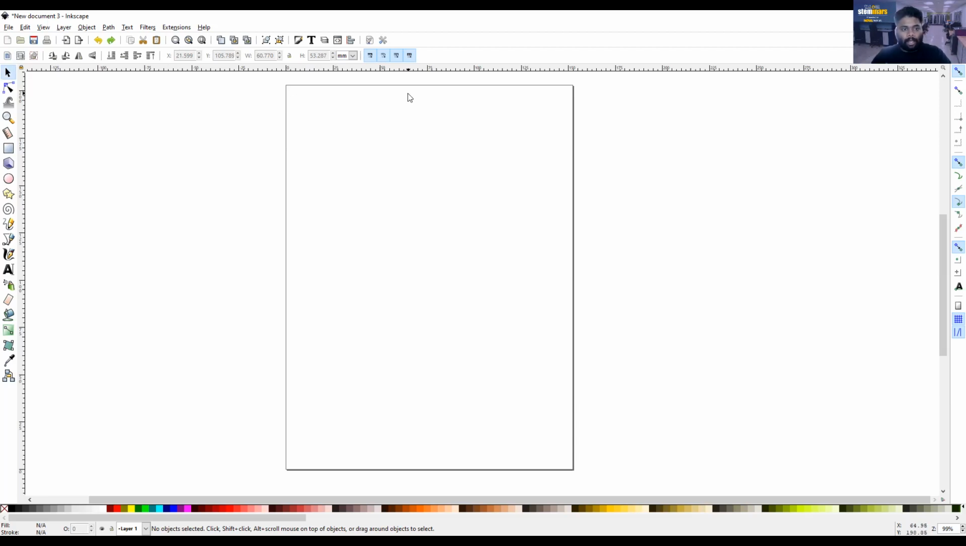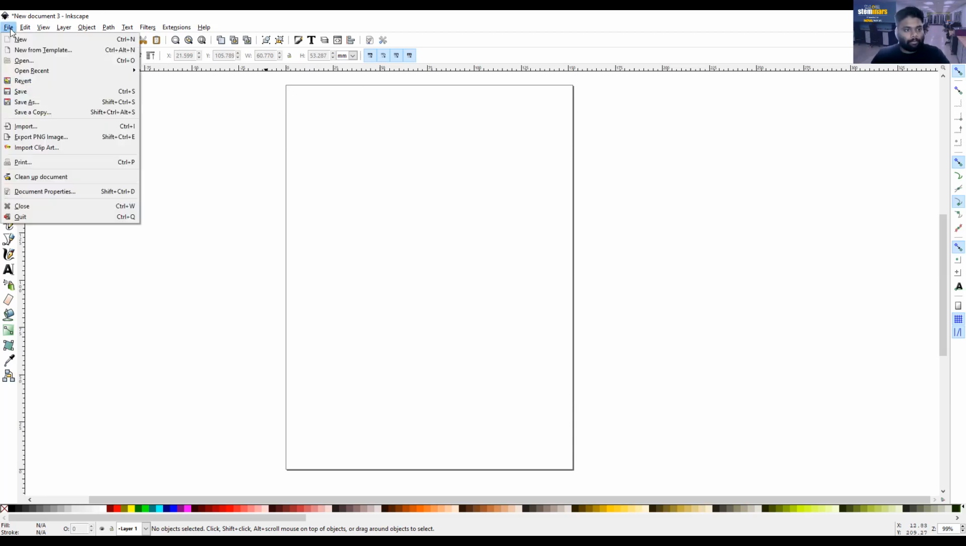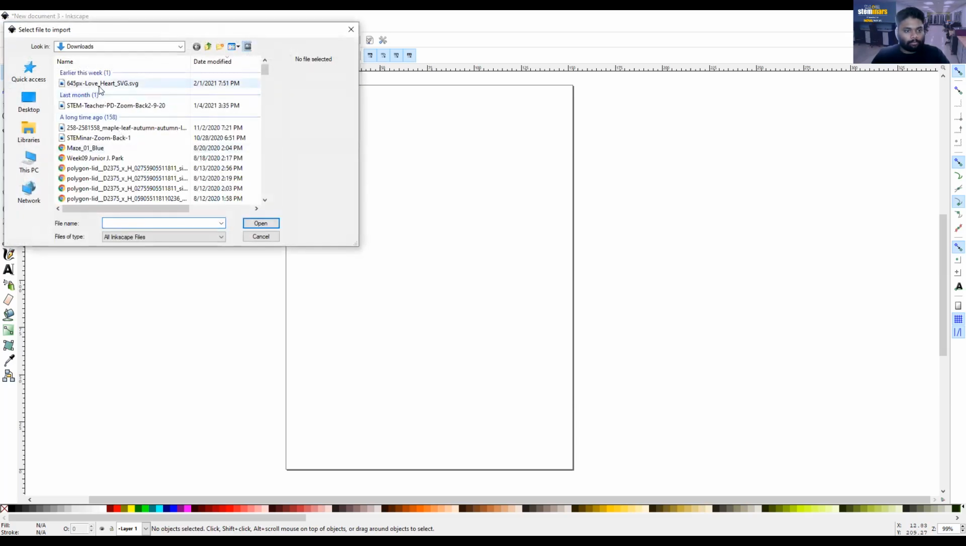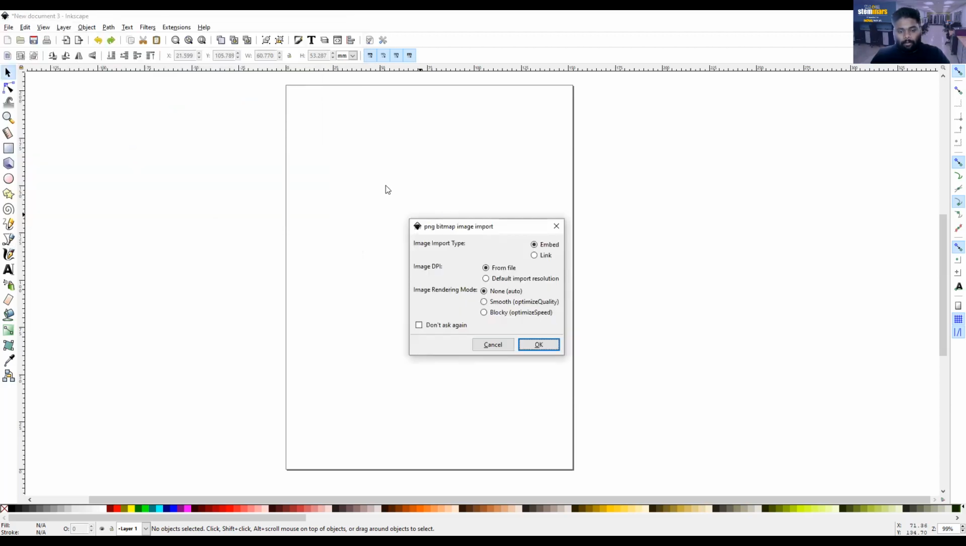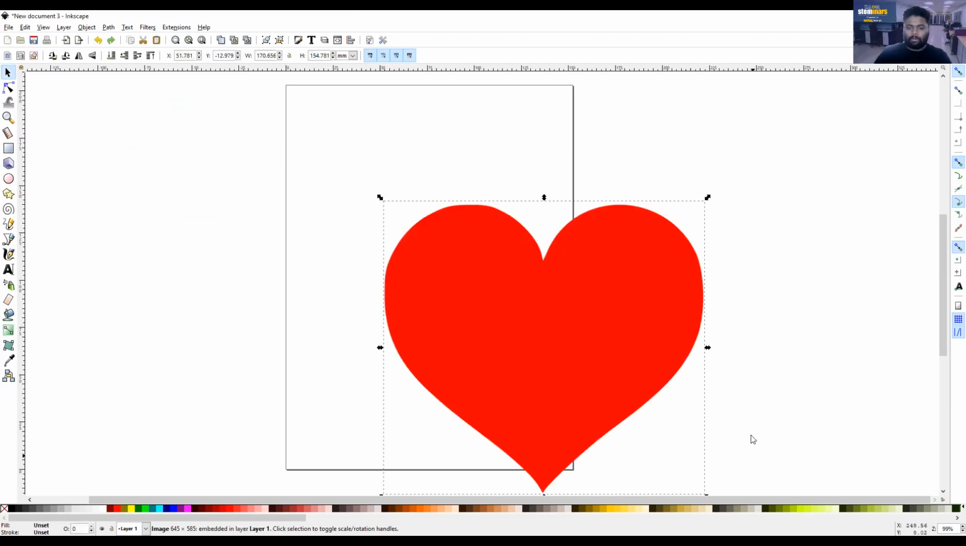So I have my image, I have my idea. My idea is to make a cake topper, and I have my image ready to go. So let's begin. I'm going to import my heart image. File, import. And the very first thing here, there's my heart. When you import something, you'll get this little menu here. Don't worry about it, just say okay. And now you have a heart here.